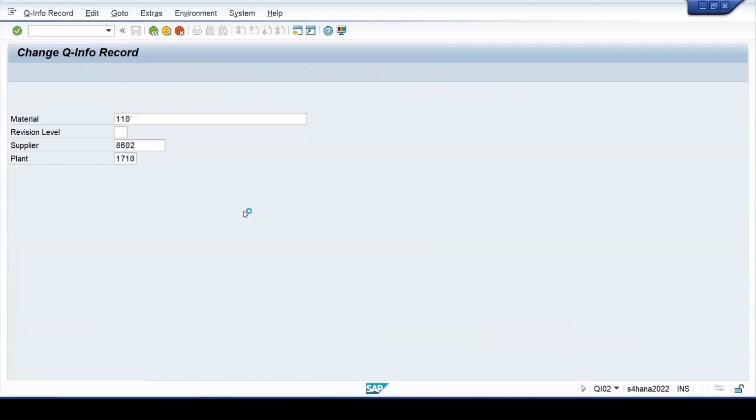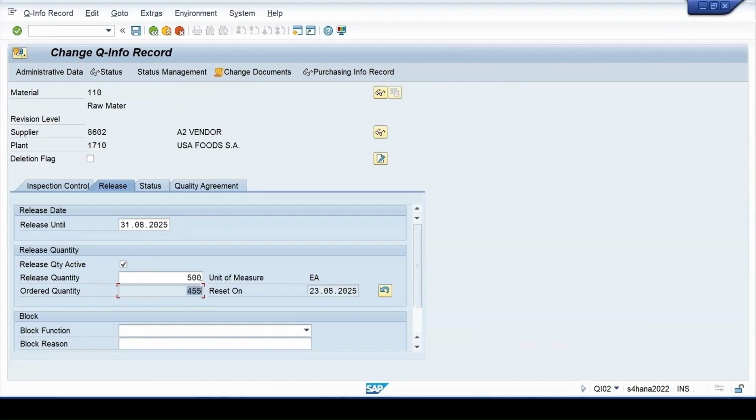Enter. 455 quantity has been already purchased from this vendor. For this material, my maximum quantity is 500. And here reset is there. So suppose I want to buy more quantity and I don't want that warning to be counted. Here you can reset also. It will make it 0 again, so it will reset the quantity and again I can buy 500 from this person.